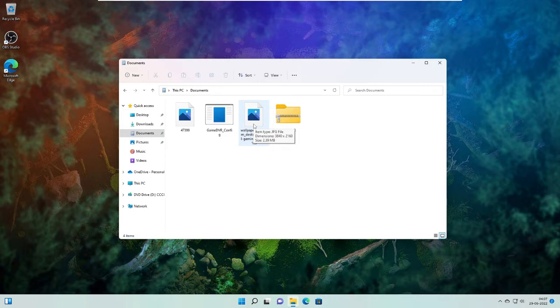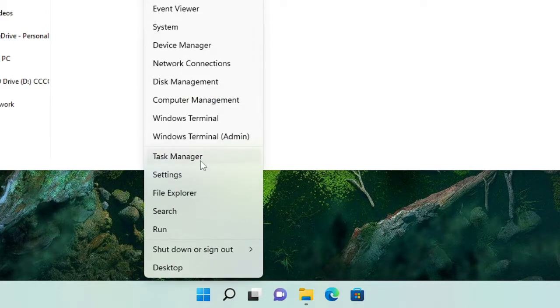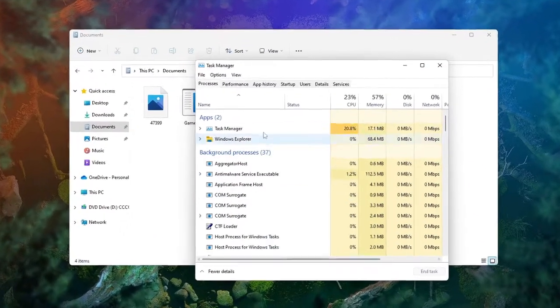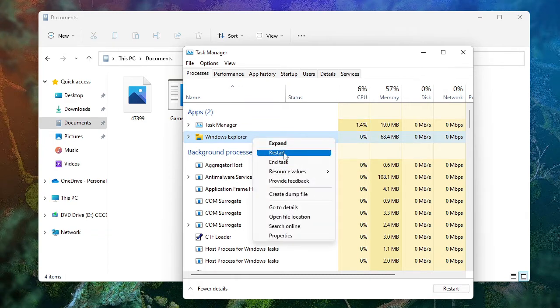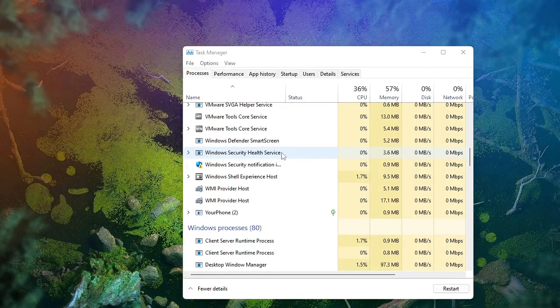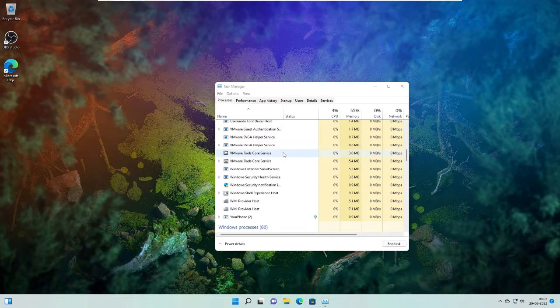You just need to start with the basic step, where you first refresh it and restart the Windows Explorer, because sometimes normal Windows glitches can cause this kind of problem. It's very easy on Windows 11. Just right-click on the Windows icon and choose Task Manager. Now here you will find Windows Explorer. Just right-click on it and then choose Restart. What this will do is restart the Windows features, and once it is disabled, it will automatically be re-enabled.